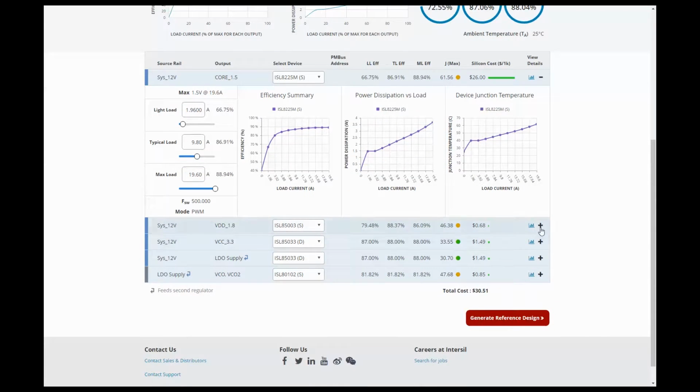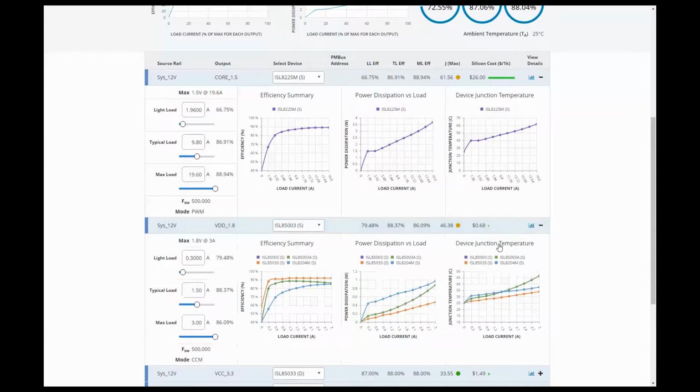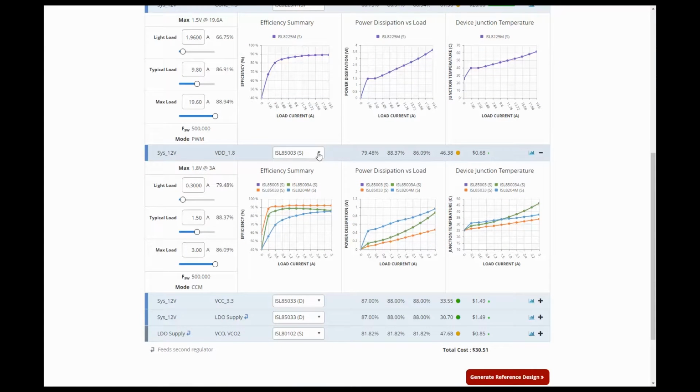So each one of these you can expand the section and you'll see, in this case we had a lot of different devices that we had options selecting, and if it has a parentheses S behind it, that means it's a single device solution. If it's a dual output, then you would have a D. If it's in a current share configuration where it's multiple devices doing current share to make that output, then it would have a CS behind it. And that's just so you can identify what type of solution it is.